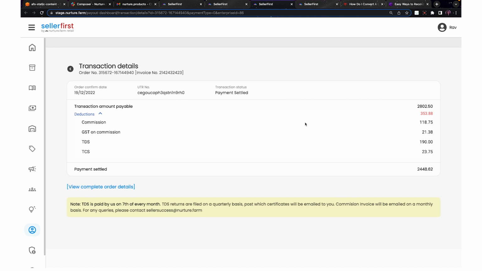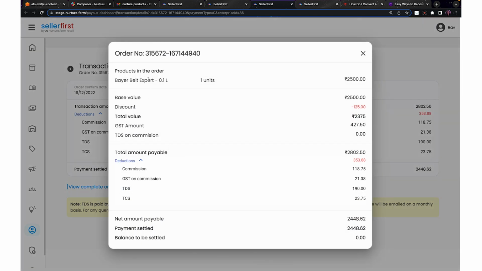So you will have the transaction amount payable, what all were again the deductions, and payment settled. And if you want to see the complete order details, you can click here and you will see the complete order details. So you have the base value. In case you have given any discount to the retailer, that will be mentioned here. Total value is base minus discount.